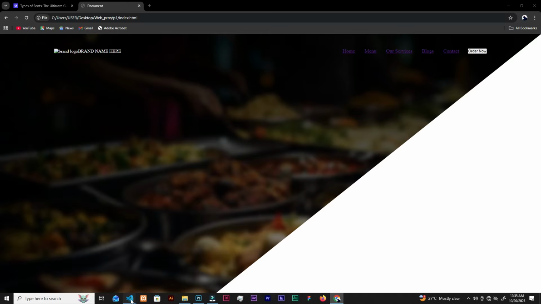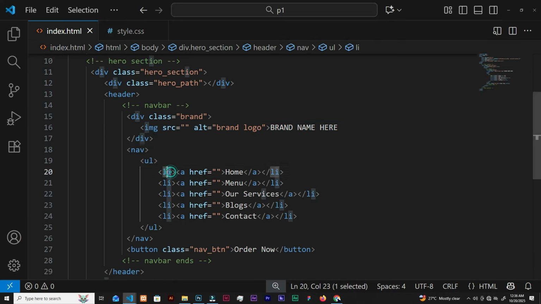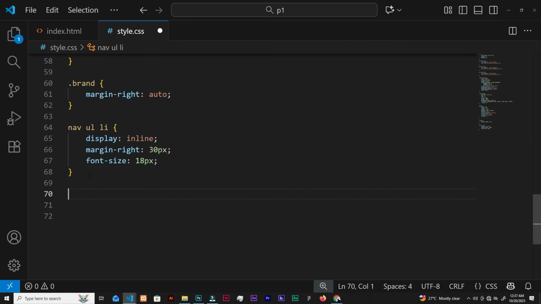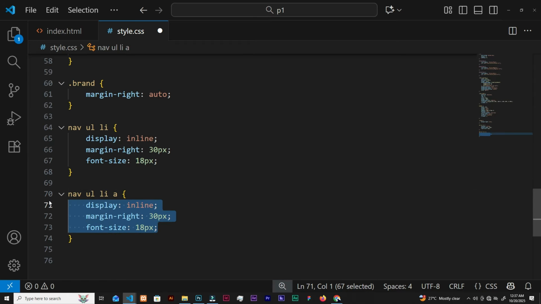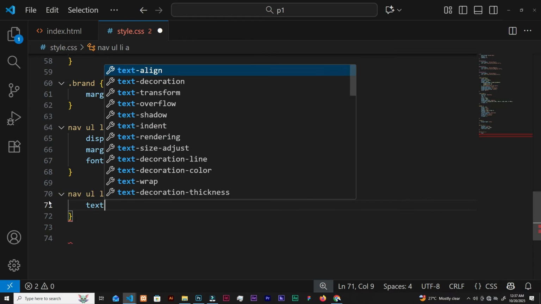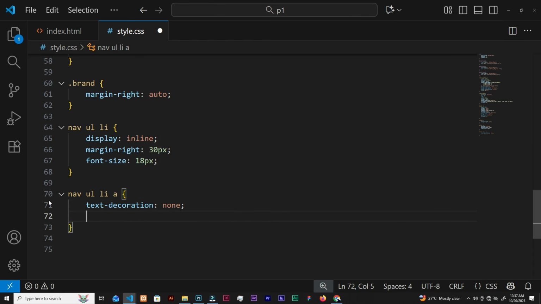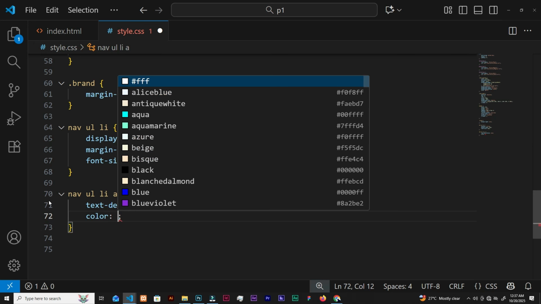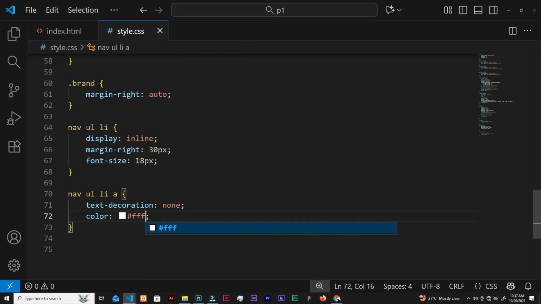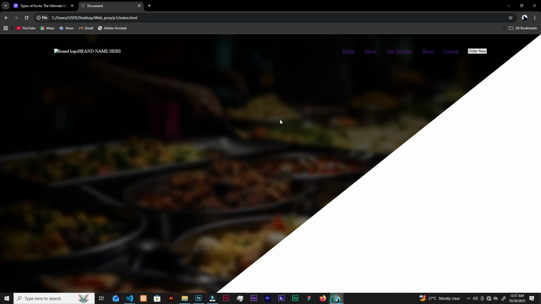Now let's go ahead to the links. You can see each li item has a link in there containing the home. You can copy this whole thing and paste it down here, and then just add a, since we are targeting the link in there. Now let's delete whatever is in there and add text-decoration none, and the color, let's make it white, so I'll go for #fff. Save. The margin-right 30 pixels and font size 18 are already added. The text-decoration removes the underline from each text and makes it white. The font, I think it is Roman, so we will change it in the body. Don't worry about that.